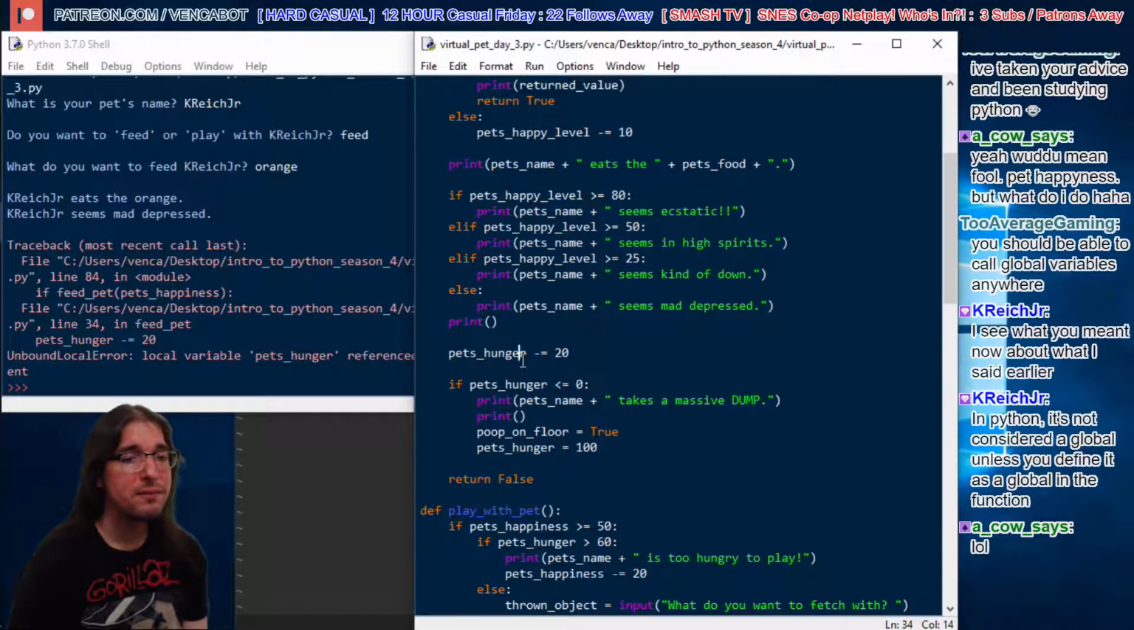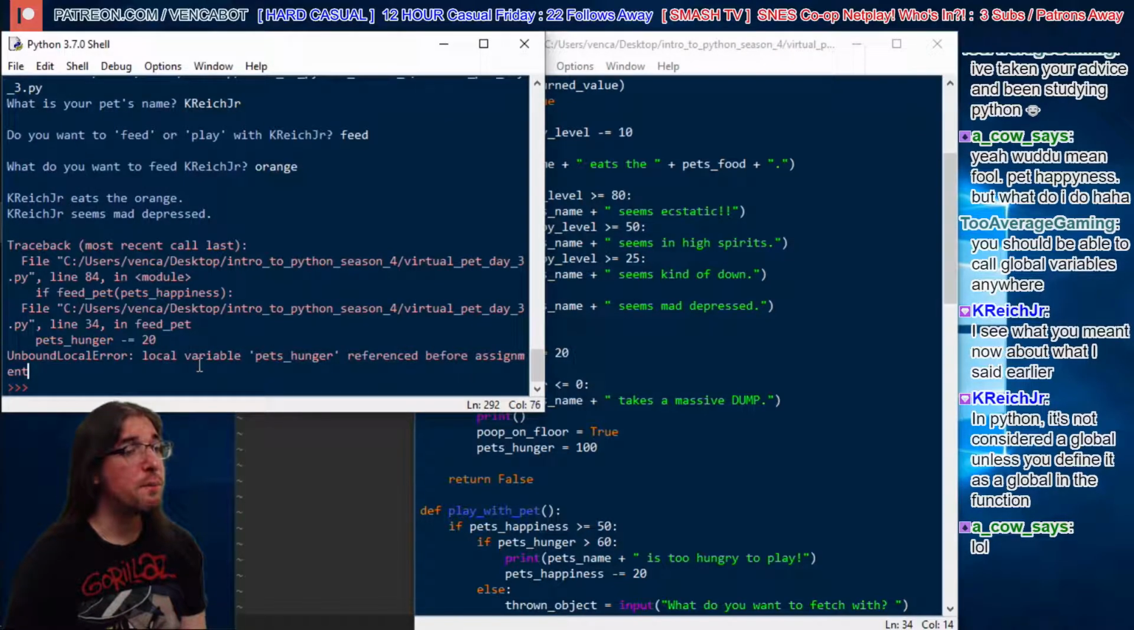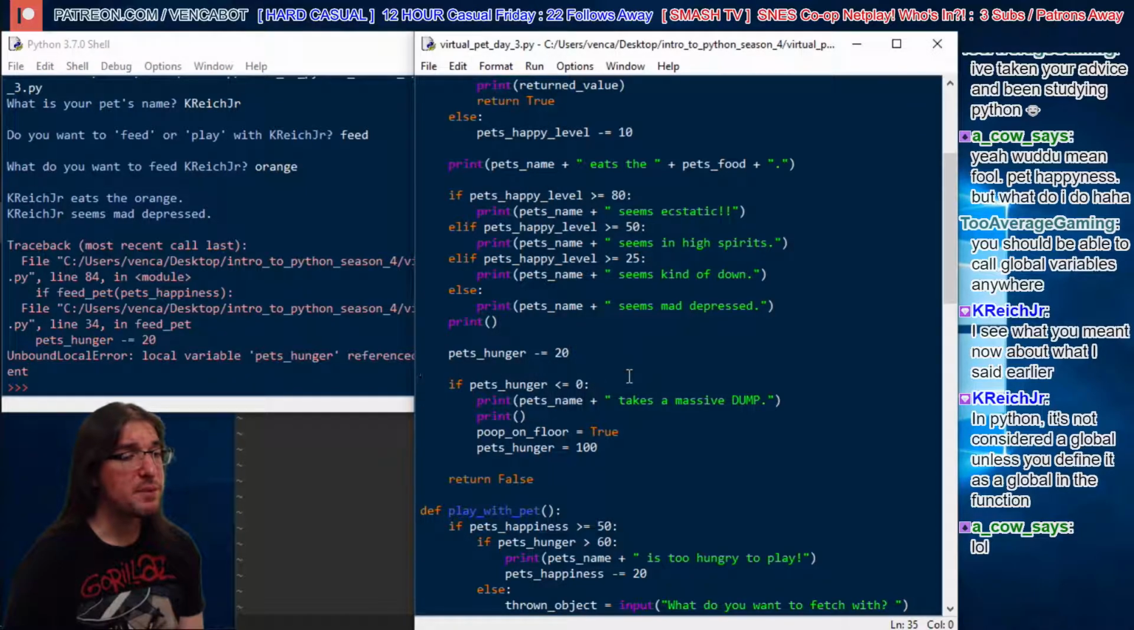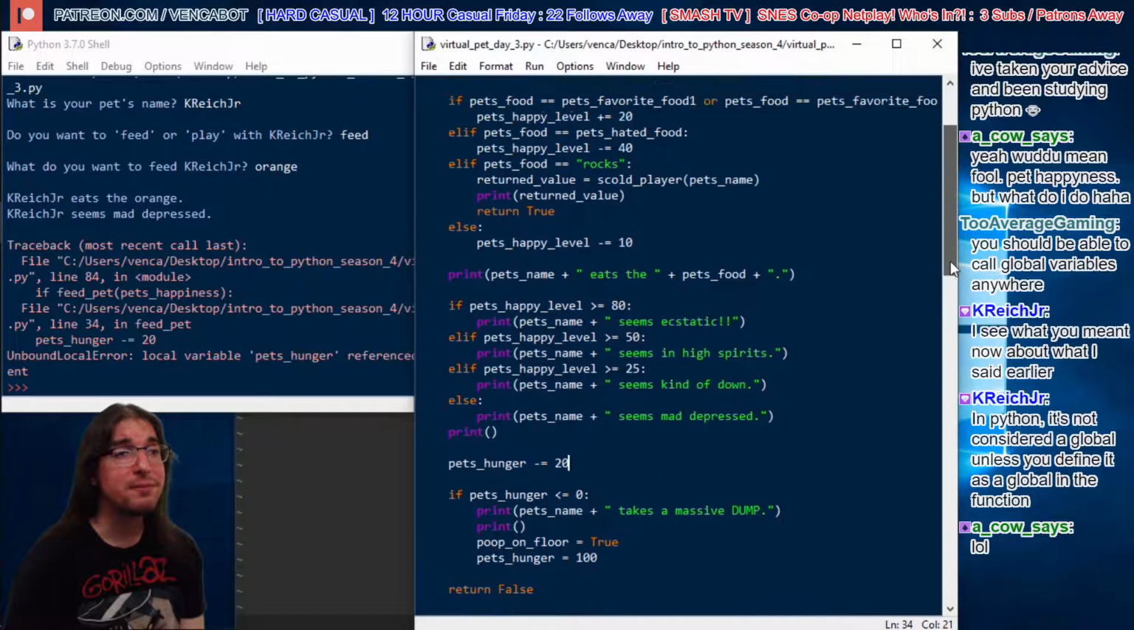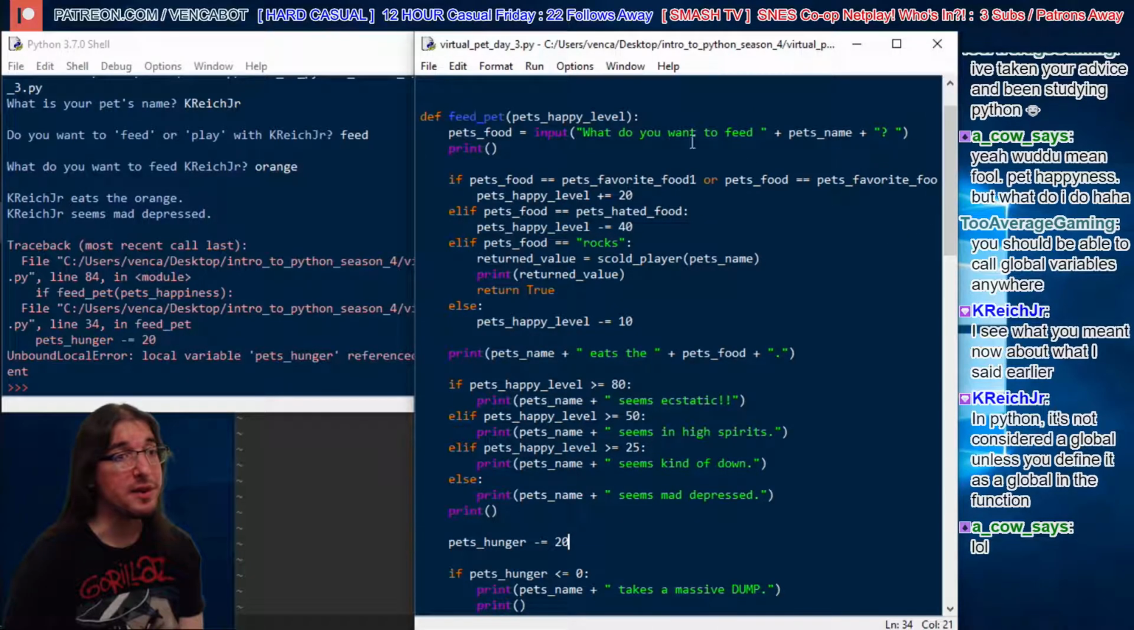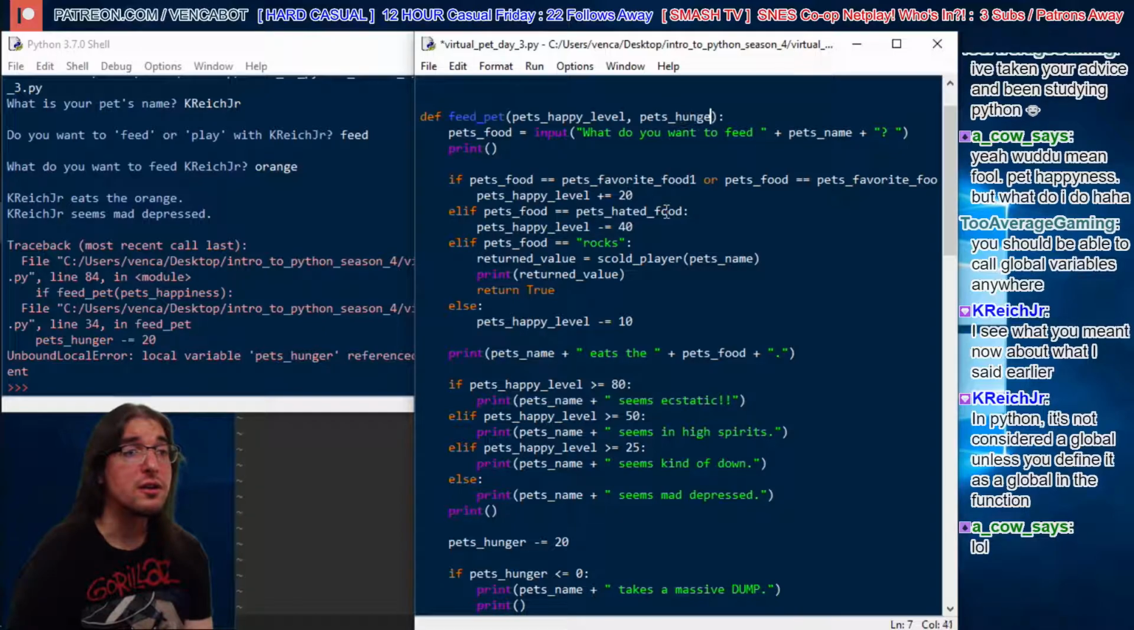Where's that at? Right here, line 34. It says here, local variable pet's hunger referenced before assignment. So same problem as before, right? It doesn't know what pet's hunger is. It cannot subtract 20 from pet's hunger without knowing what pet's hunger is. Okay, let's give it another argument then. First time using two arguments. We need a comma, pet's hunger level.